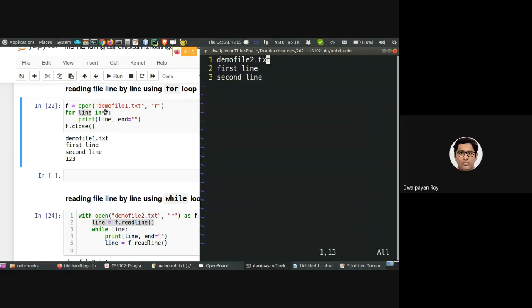Yeah. So basically, as we know, there is a \n here, right? Otherwise, if I manually edit this file so that there is only one line, then the for loop will be executed only one time, and the line will contain the entire thing together, demo file 2.txt first space. So let's look at that.